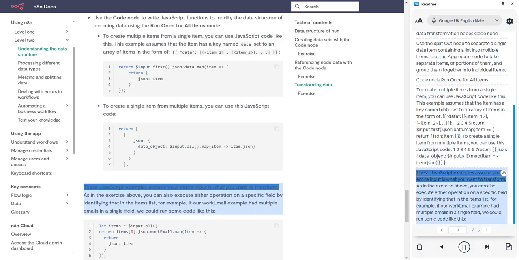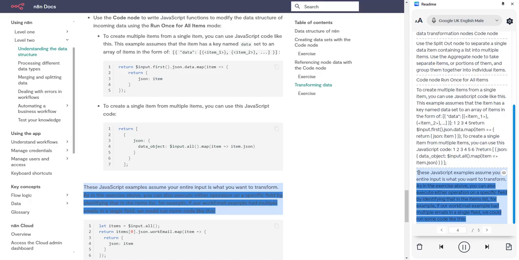These JavaScript examples assume your entire input is what you want to transform. As in the exercise above, you can also execute either operation on a specific field by identifying that in the items list. For example, if our work email example had multiple emails in a single field, we could run some code like this.